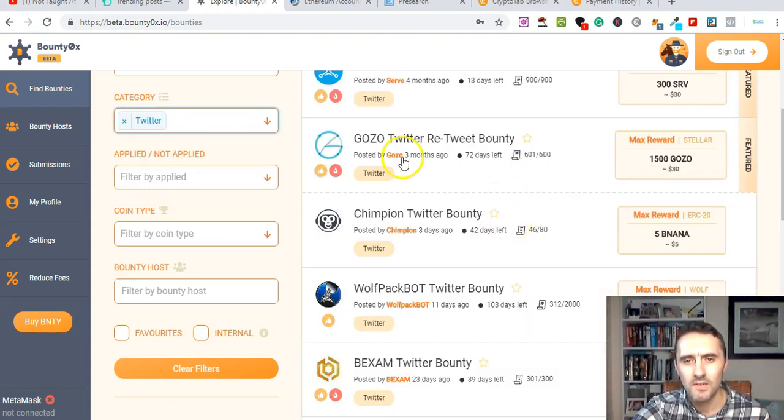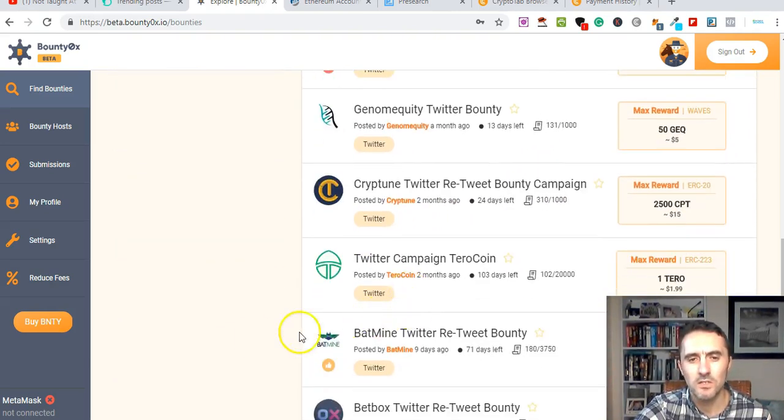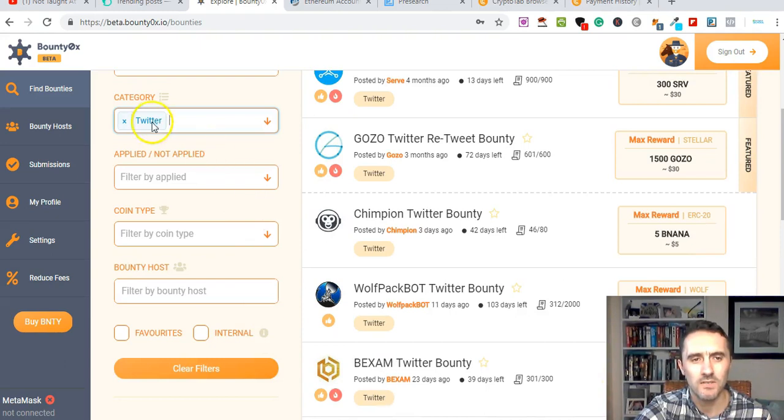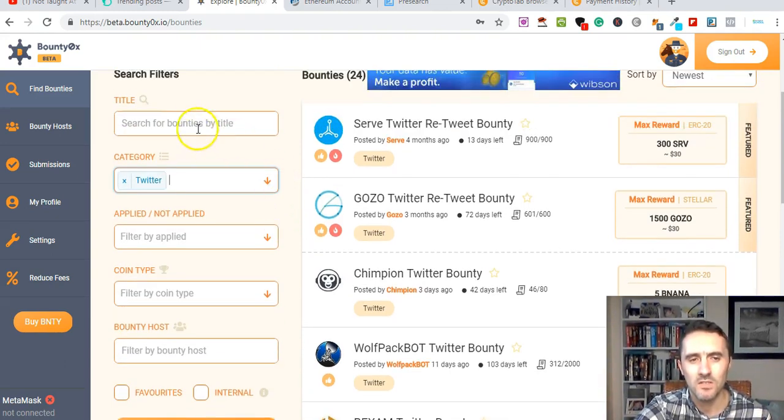So this is going to load up here. So you can see on here, look. This company here, all you do is you retweet their tweet, and that is how many tokens you will earn. And you can see that it gives you an estimate of how much the tokens are worth on here. It's $30 for this one. But you can scroll through and go into these different categories here, or you can even just search for different titles. Now, again, I've done this in the past. Now let me come on to my submissions and I'll show you my submissions.